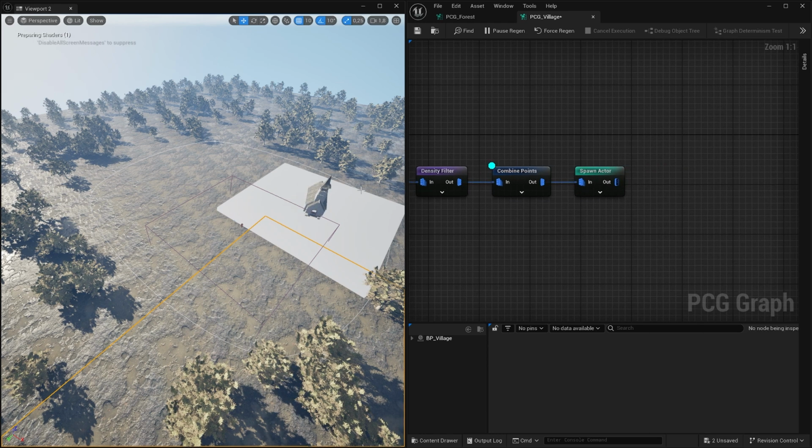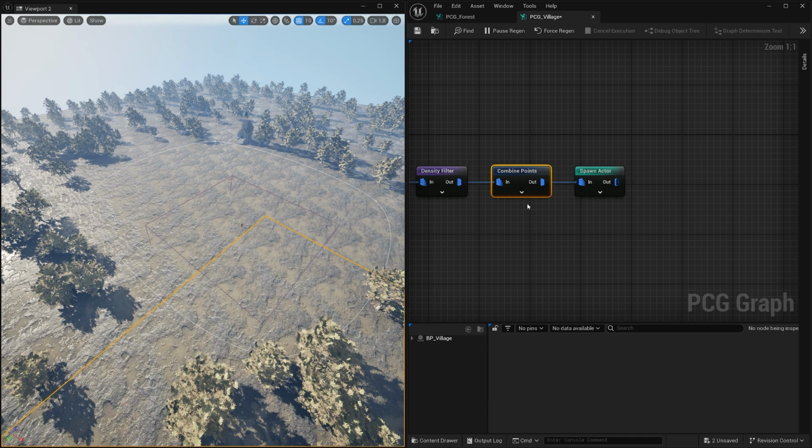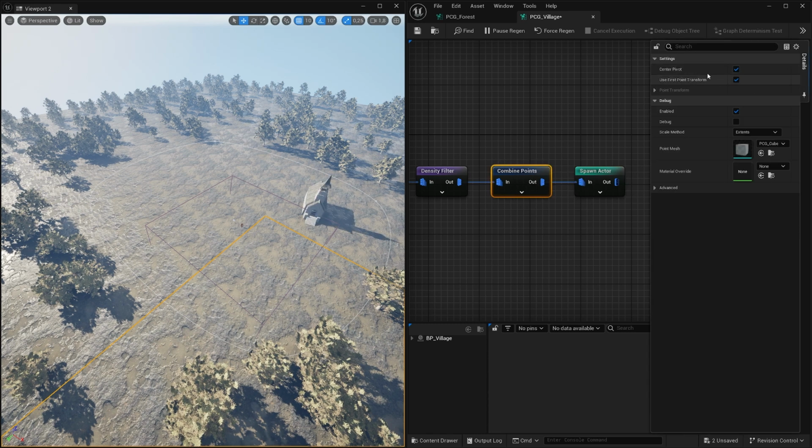Now I will have a church here. We don't really need to debug this. Spawn the actor. And there we have it. Here in the combined points, I can mess around if I want it to be the center pivot or not, or if I want to use the first point transform or not. In this case, it doesn't make much difference because it's going to get the same 3 points.